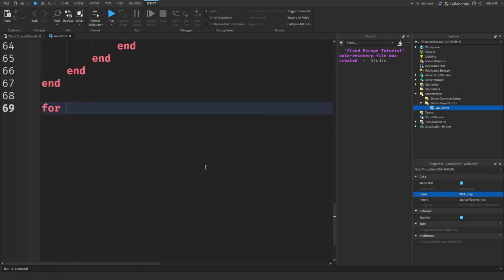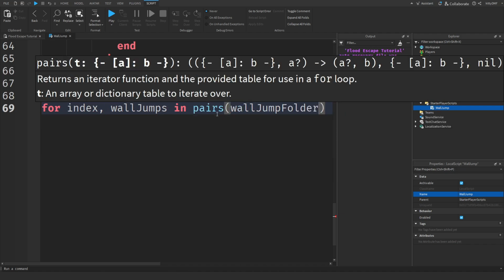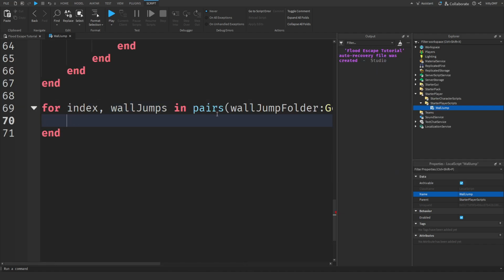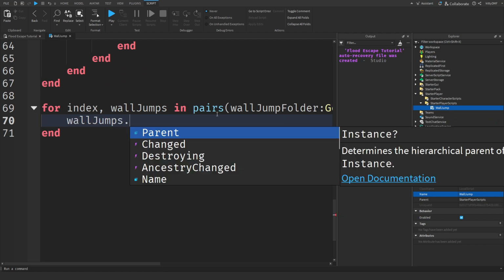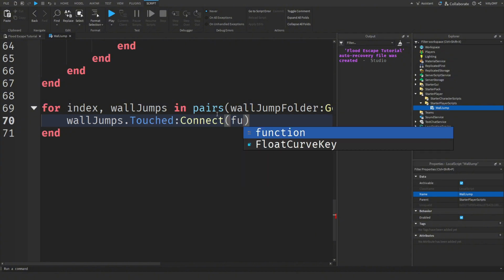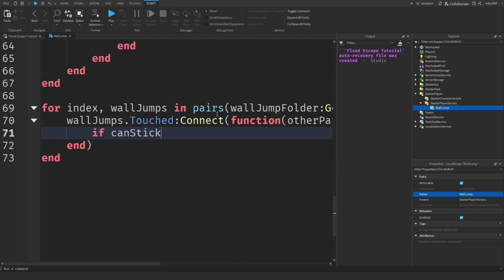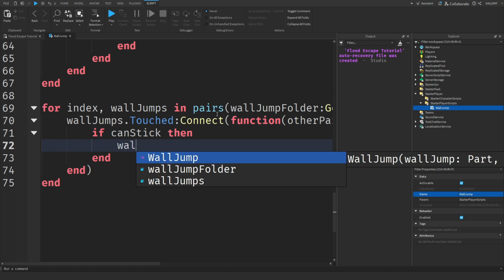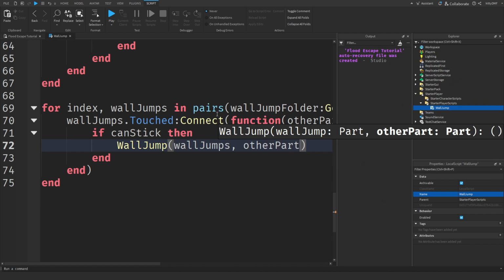Now we can loop through all the objects for wall jumps for index, comma wall jumps in pairs, wall jumps folder, get children, do. Whenever this wall jump is touched, we can connect this into a function with the parameter being the other part. If can stick, then we can call the function with our wall jump part and the other part.